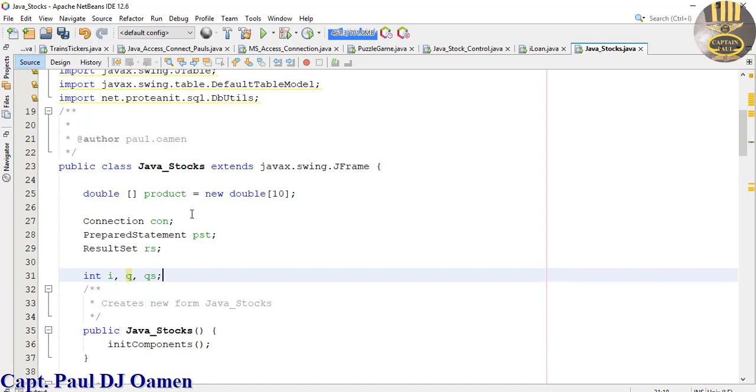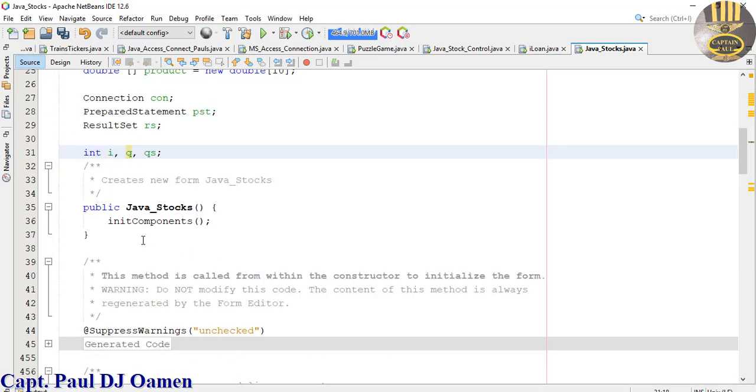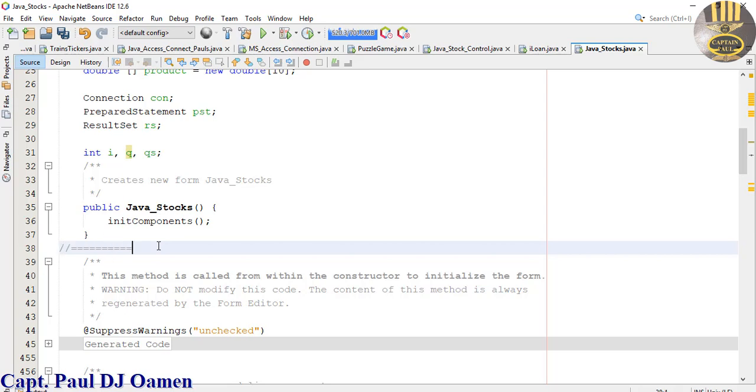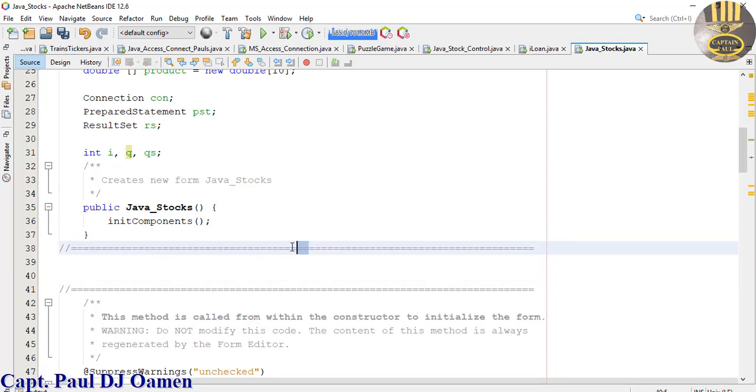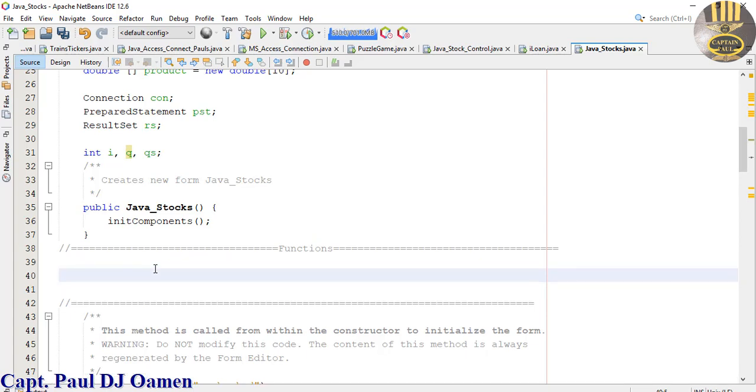The next thing I want to do is create a function right under these initialized components. Let me just add a line in here first where my function will be. Okay, that's for my function. I'm going to copy that line. I just want to know where my function is. There we go. So let's enter functions in there. I might use one or two.